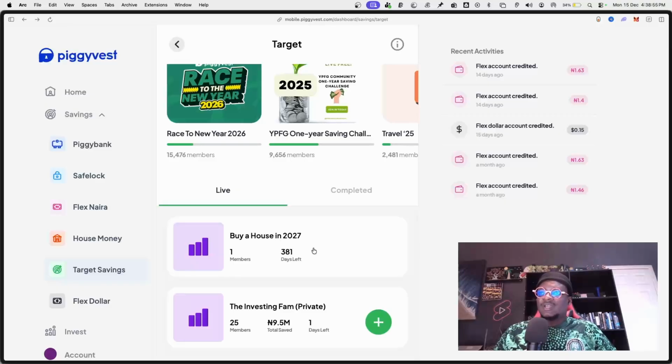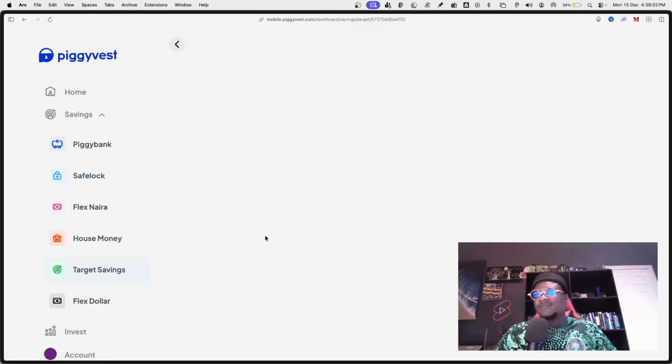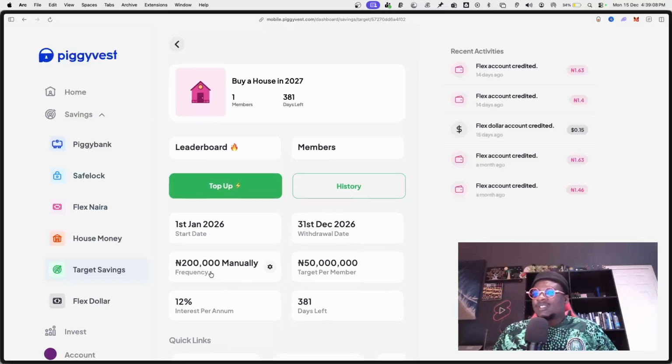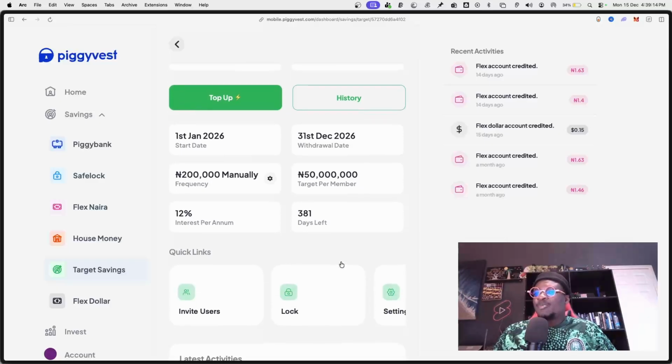So this is just a test. You don't have to go and look for this in PiggyVest and join it. If you join them, you'll be required to save 50M. Make I tell you now. So it says 200k manually. I can change this. You can click on the settings to change this. It says 50 million per member.